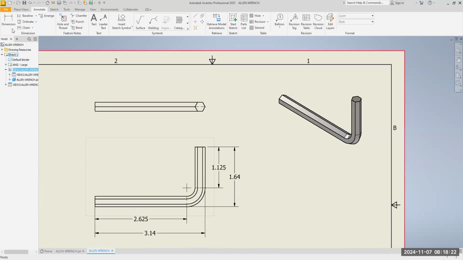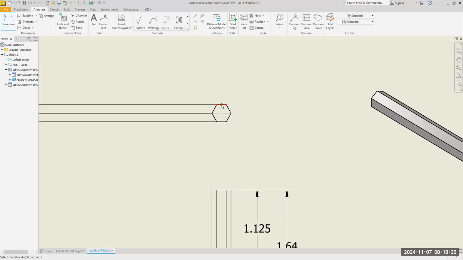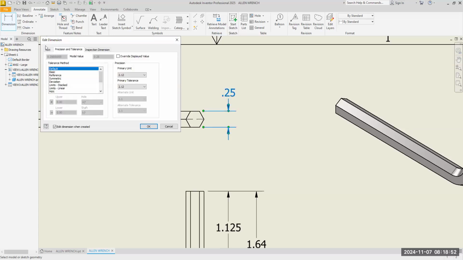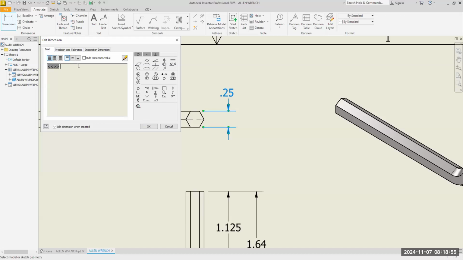hex, right? This is important because obviously, you notice how I kind of came down here and touched off that dimension. See how it keeps it lined up? And this is across the flats. So you have two dimensions. The one you want is, you can double click on this and go to text, and you can put a note here: across flats.